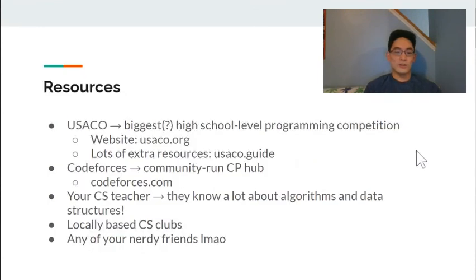Okay. And finally, let's take a look at a few resources that you can take a look at if you want to look more into competitive programming. First, there's USACO, which is arguably the biggest high school level programming competition in the nation. You see the website there, usaco.org, and there's a lot of extra resources compiled by former USACO big names and winners at usaco.guide. Next, there's Codeforces, which is essentially a community-run CP hub. I talked about these in previous slides. You can take a look at codeforces.com.